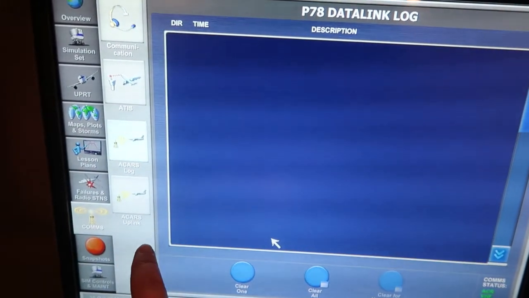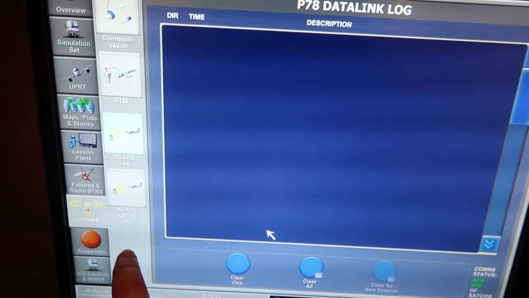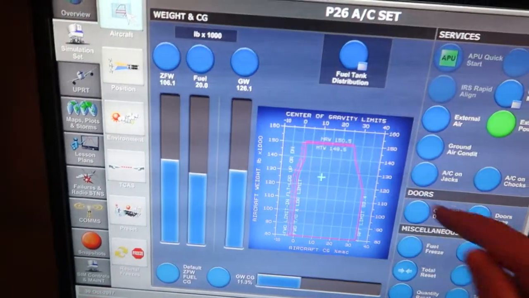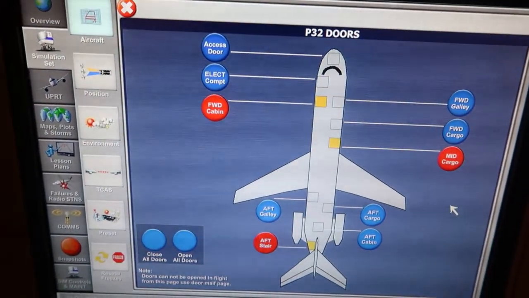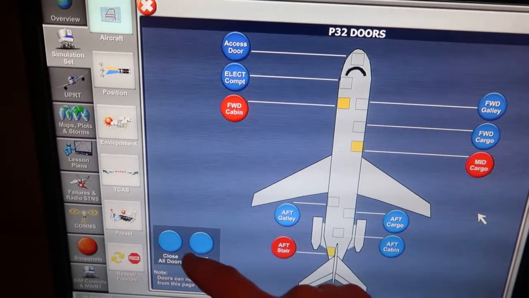Alright, for the ACARS to initialize properly, you're going to have to make sure that there's at least one door open. So just take a look at your doors page, make sure you got a door open. As long as there's one open, it'll initialize properly.